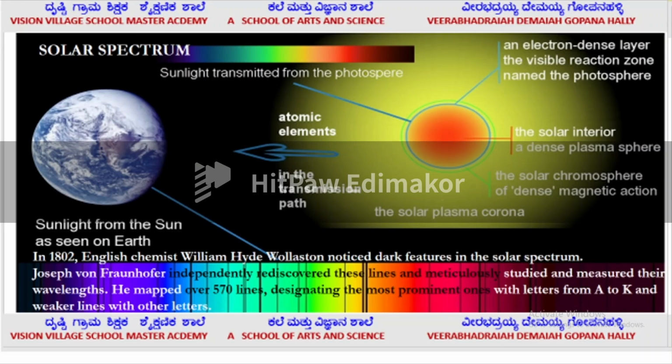The solar spectrum: sunlight from the sun as seen on Earth. In 1802, English chemist William Hyde Wollaston noticed dark features in the solar spectrum.